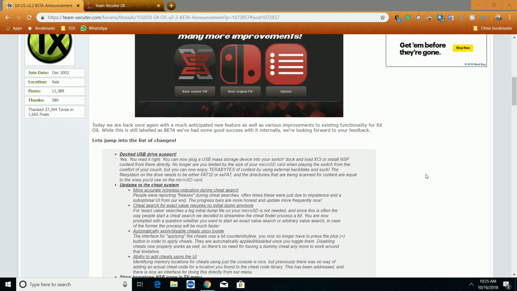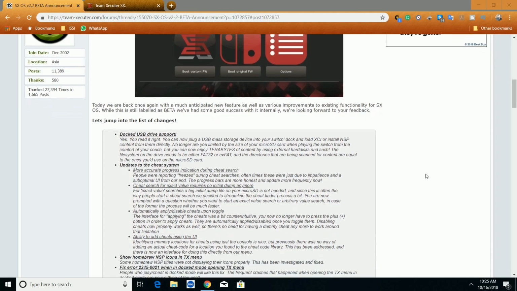Now we could just plug our external hard drive into our dock and load up our XCI files, or we could install our NSP files from our external hard drive onto our microSD card or our internal NAND memory.